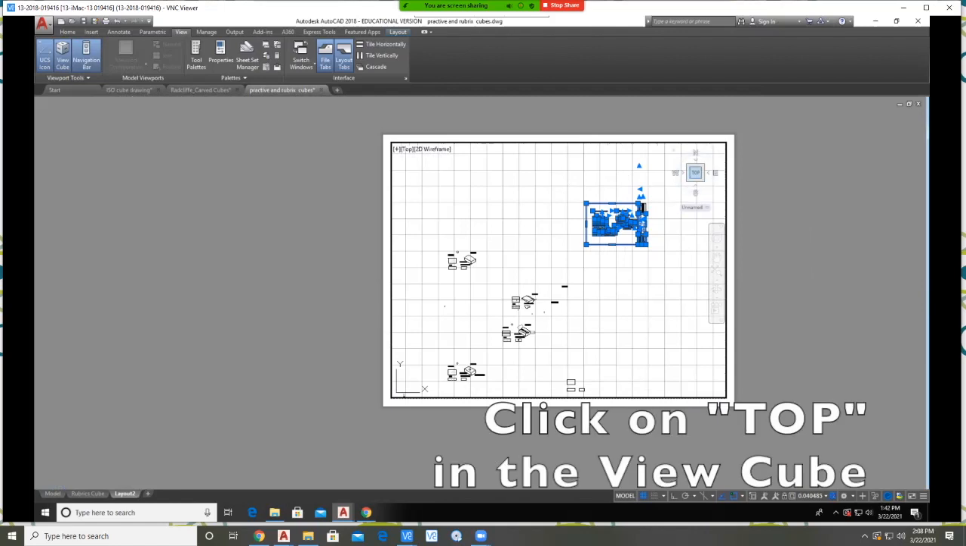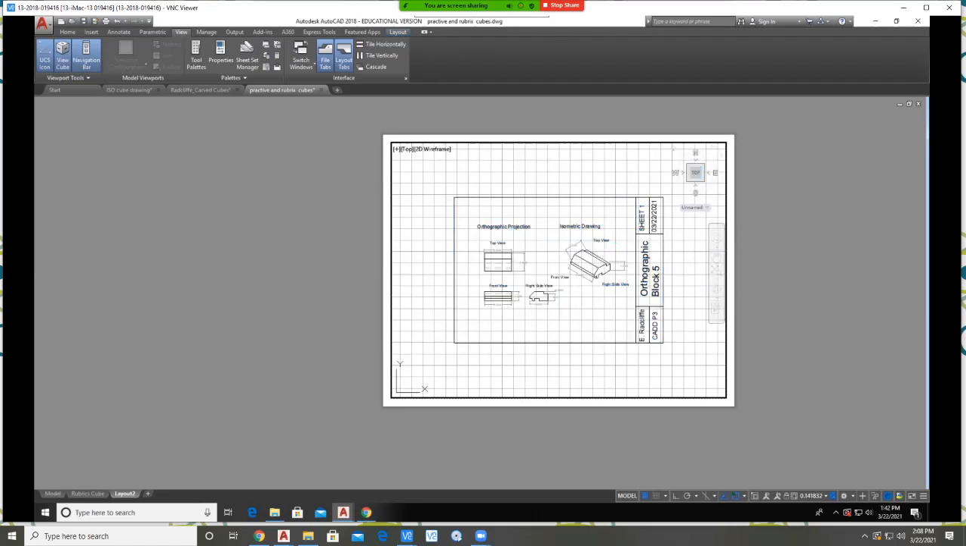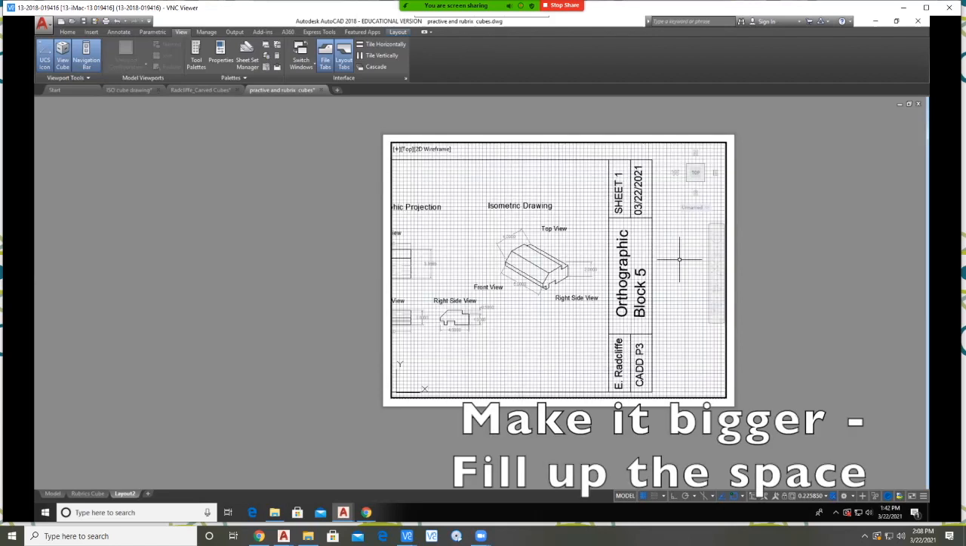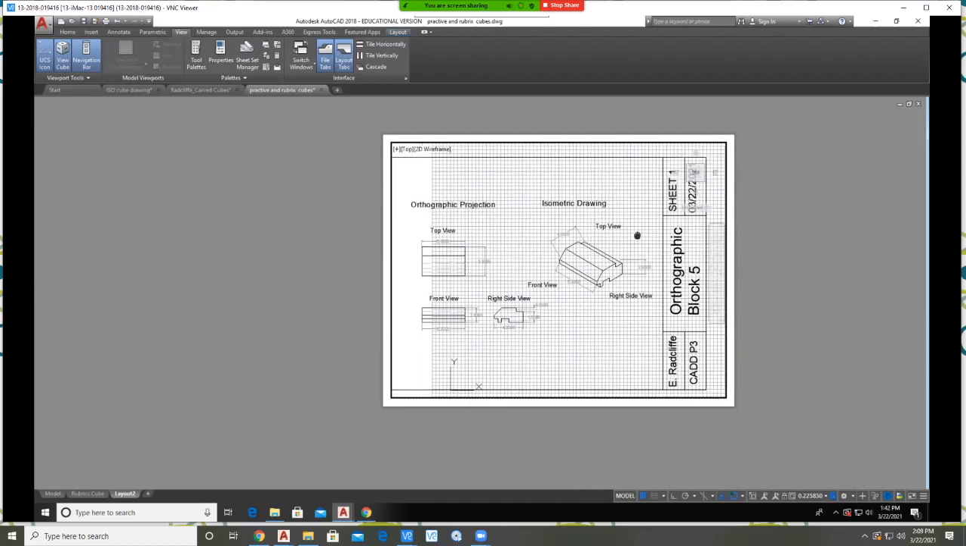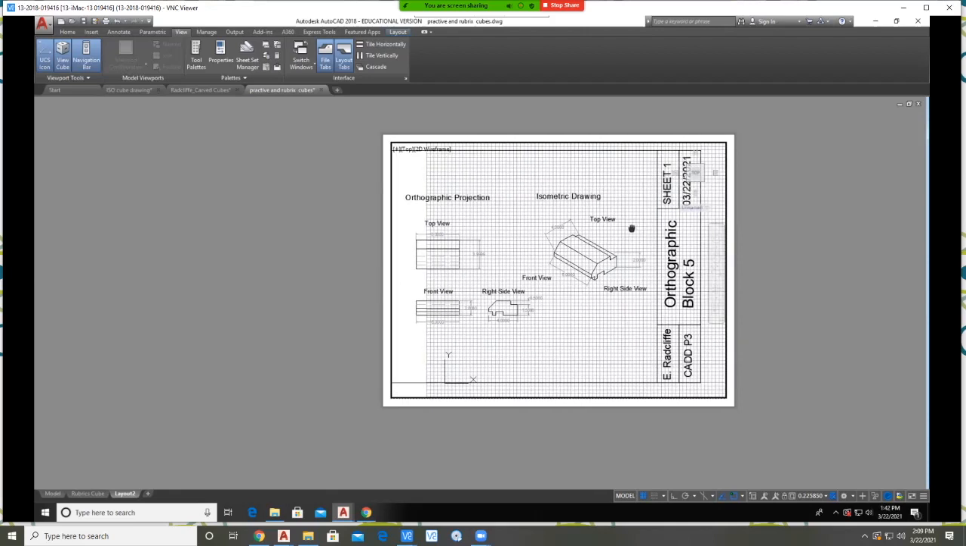Inside paper space, I'm going to highlight what I want to enlarge. I'm going to click the top button, and now everything kind of gets in place, but I want to make it bigger. If I try and roll my thumb wheel, it might be a little bit too big where, see, it's not quite fitting in the page.